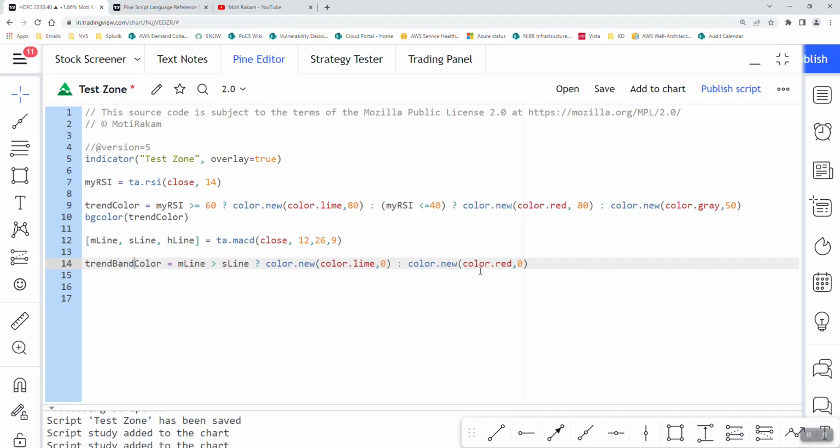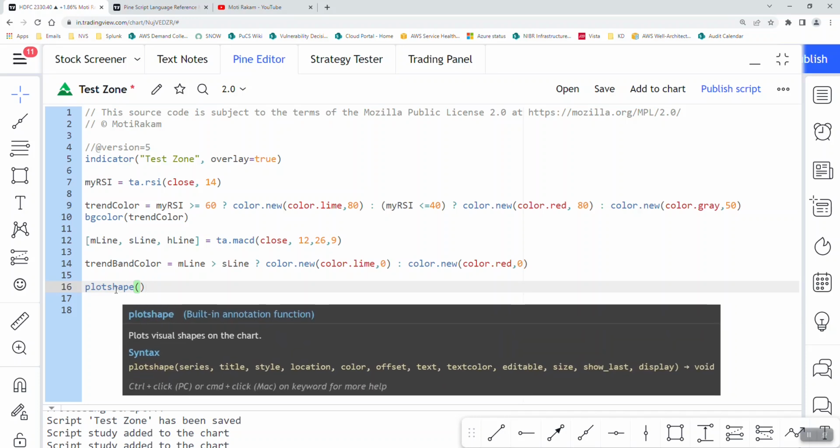But how do I plot that line, right? So I'll give you a trick. So this is the trick here. Plot shape. Basically, we are not plotting a band, we are plotting a shape. What shape are we plotting? So what is the syntax for shape? Series, it will accept a series. What is our series here?